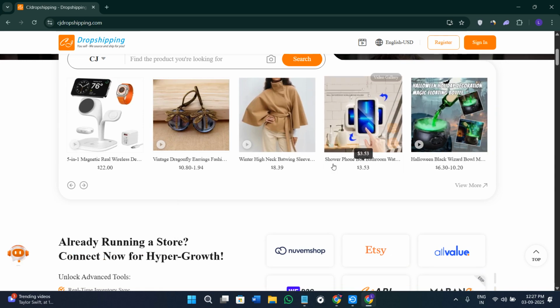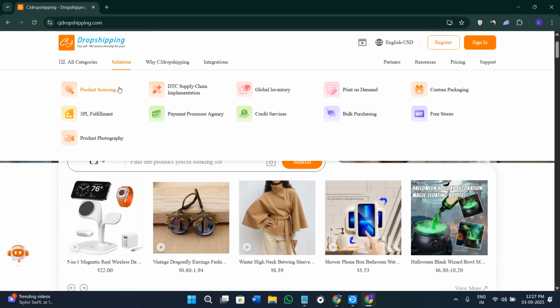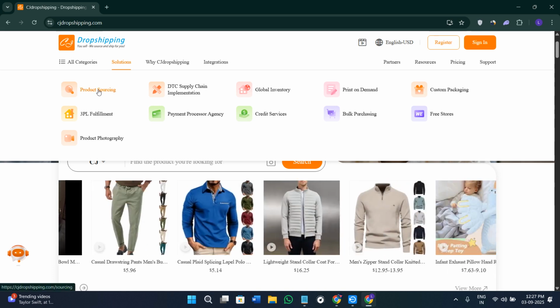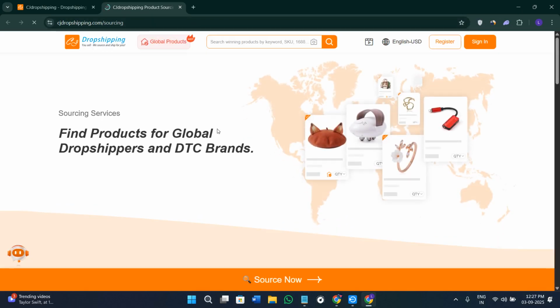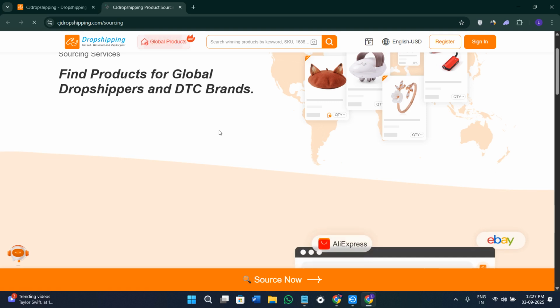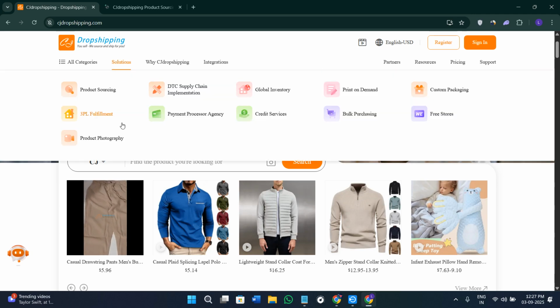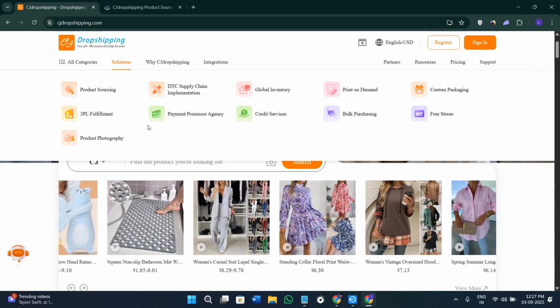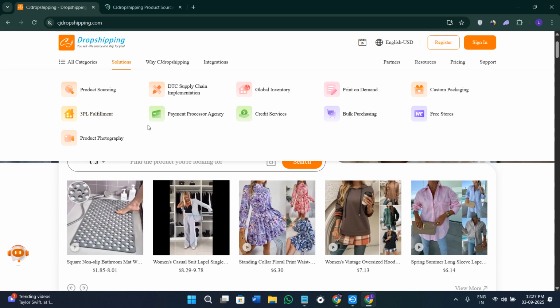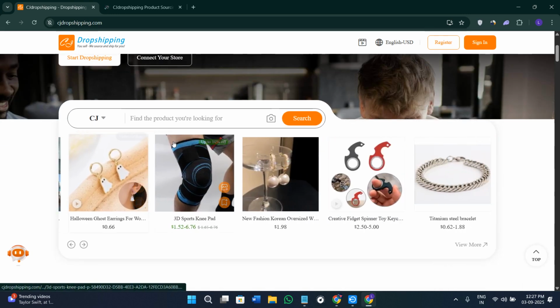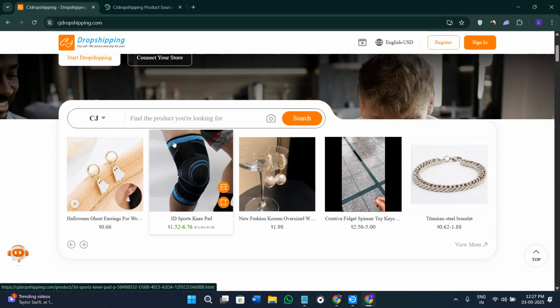If I talk about the key features that it provides, here you can click on the option of solutions at the top. Then first of all, you are going to get the option of product sourcing. With the help of this option, you will be able to search thousands of products or request custom sourcing. Then you can find the option of one-click import. With the Shopify application, you will be able to import the products straight into your store.